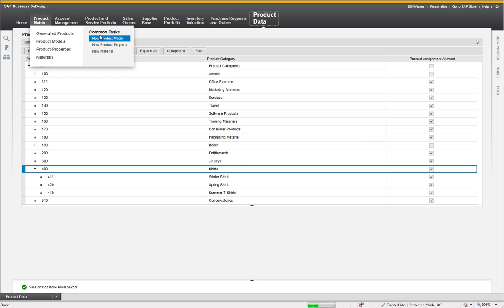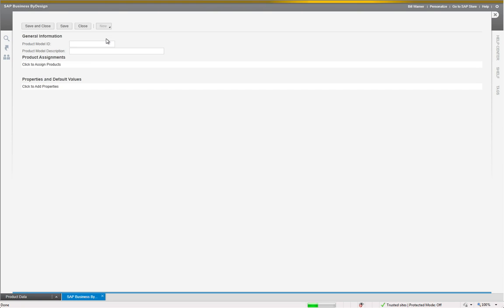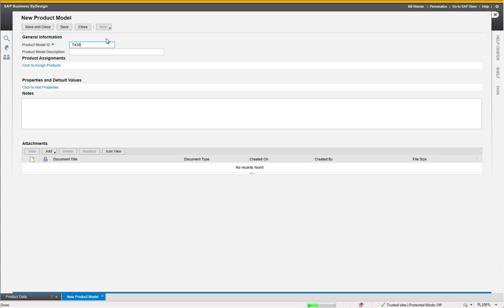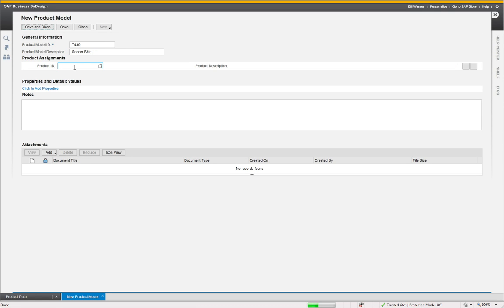Okay, the next step is to create the product model. Again, we're going to use a common task to some standard functionality in Business ByDesign. Call this the T430 product model for the soccer shirts. And we're going to assign the template material to this product model.